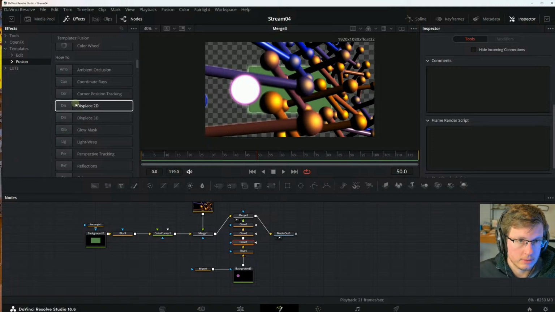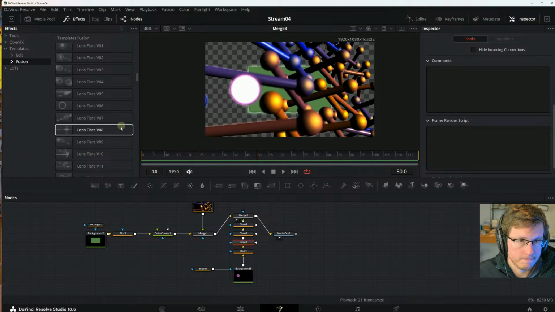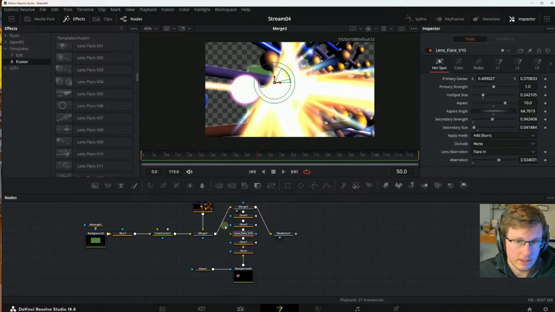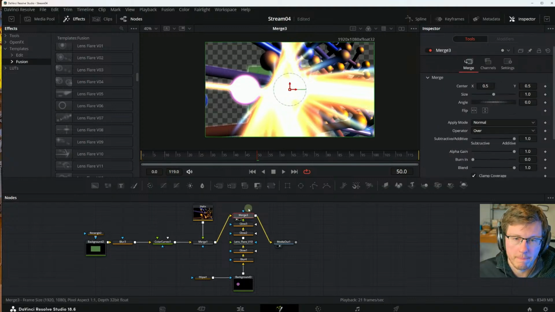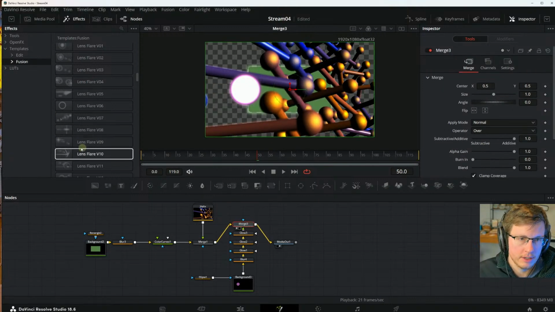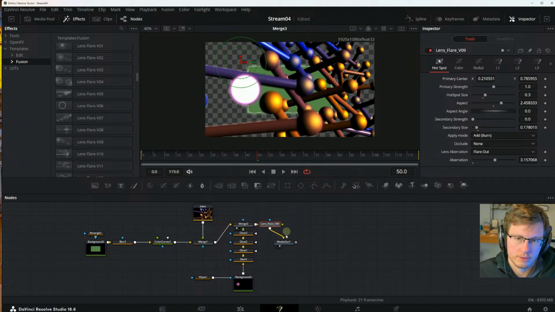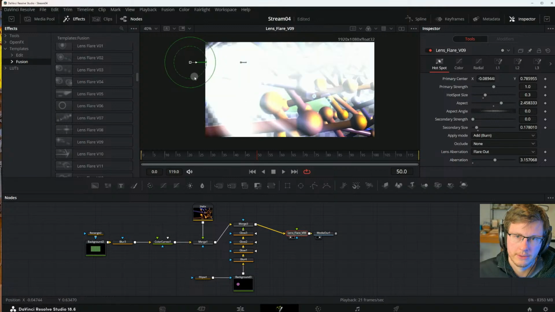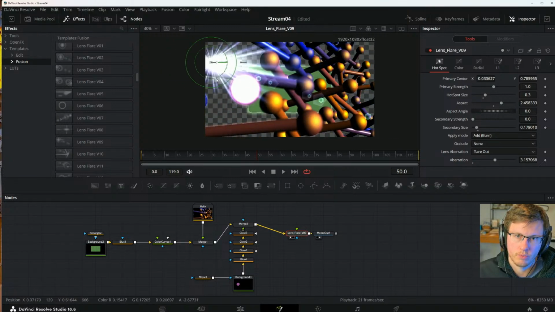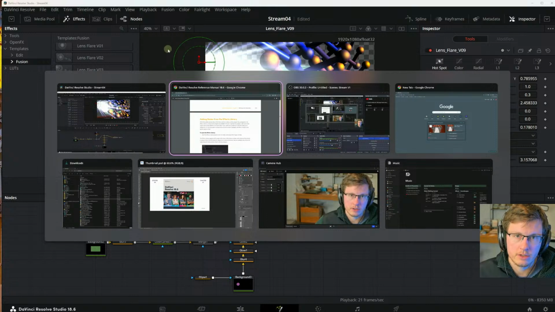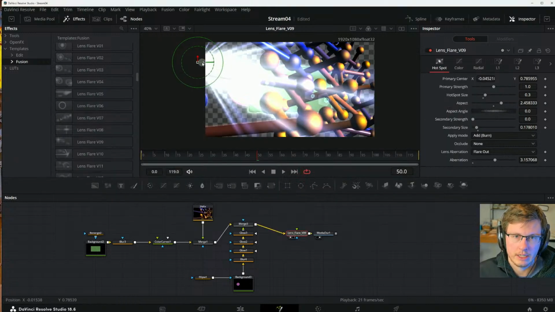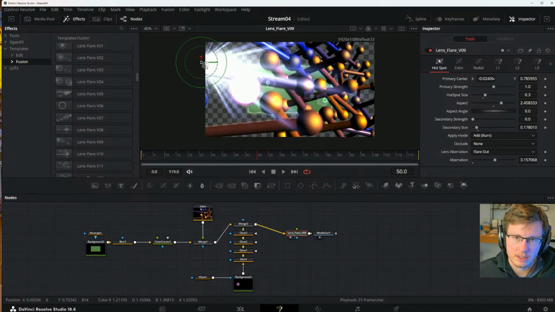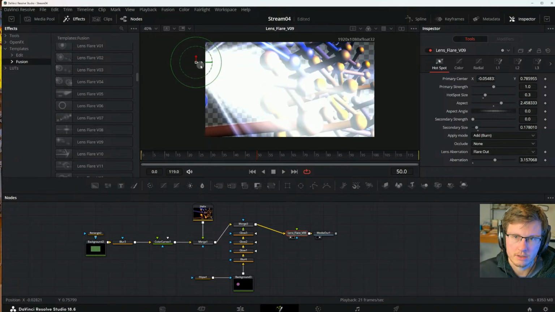Glow mask. Lens flares. Ooh, let's add a lens flare. Oh, just clicking it. Wow. What am I experiencing? This is such a cheesy lens flare, but it's so cool to see this.